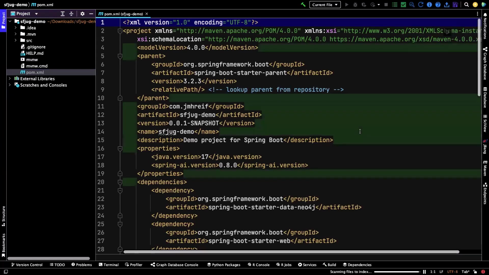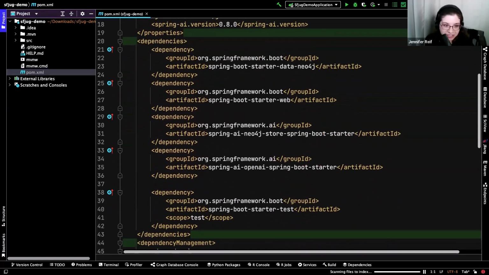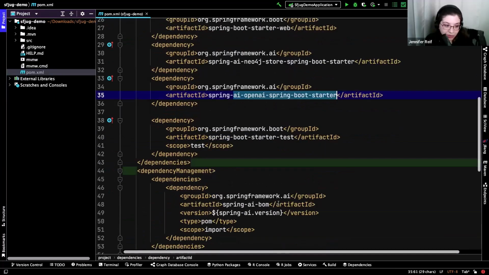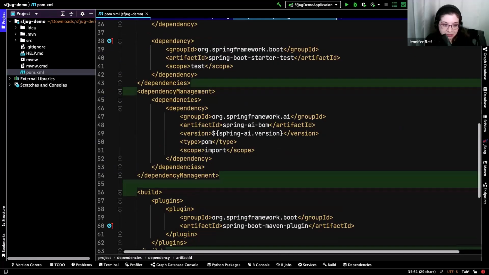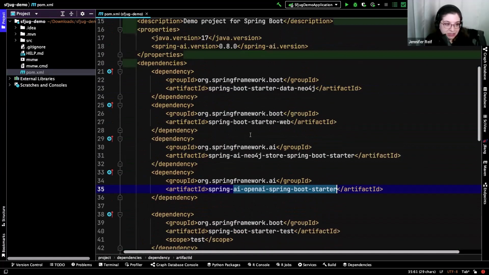Yep, looks great. Awesome. Okay, so I always like to check the POM just to make sure everything came in okay. So we have our Data Neo4j library. We have our web dependency. We have the AI Neo4j store. So that's the vector store piece. And then we have our OpenAI starter as well. And it pulls in the Spring AI version and all that good stuff as well. So that's all there for us.